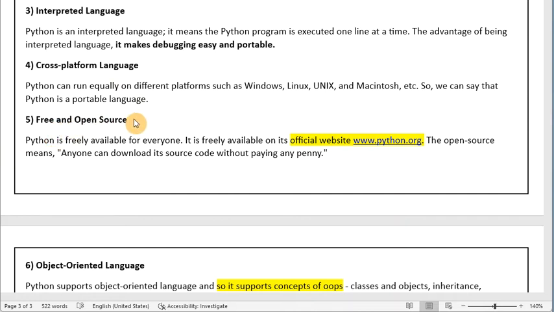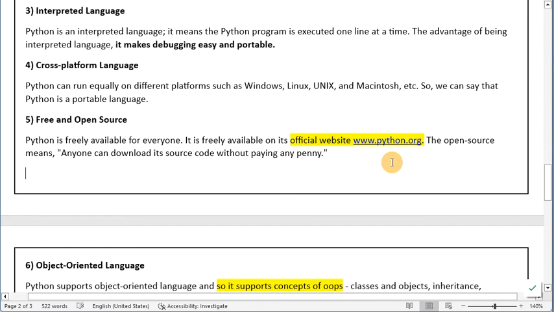Now, the next important point is free and open source. Free and open source means there is no need to pay any cost for the Python source code. Their official website is www.python.org. From their official website, you can download the Python source code, and you can use it, and you can extend it without paying a single coin. So that is why it is called free and open source. Means you don't need to pay anything there. That is why it is called open source and free.